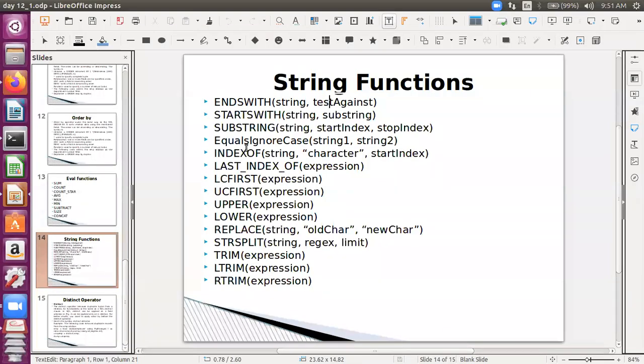Then another function is SUBSTRING, a very interesting and a very common function used in many queries. So the SUBSTRING function takes 3 arguments: the original string from which you need to extract something, then a starting index, and an ending index. And remember, whatever ending index we pick, it won't be included in our search.